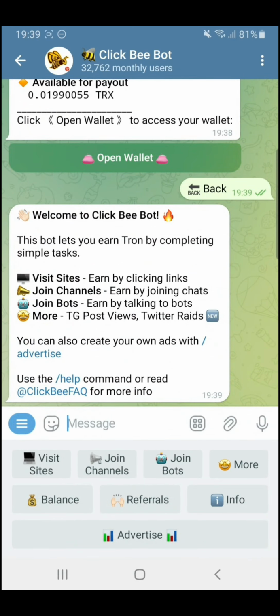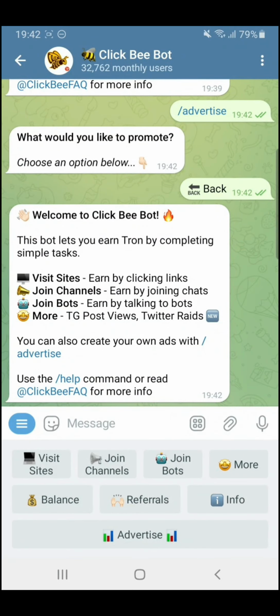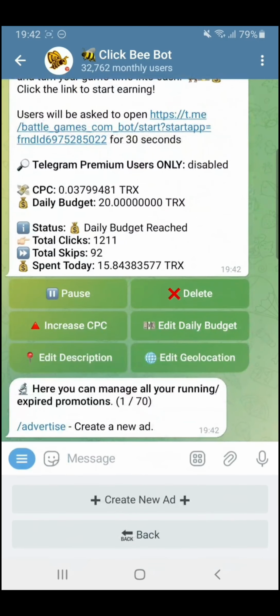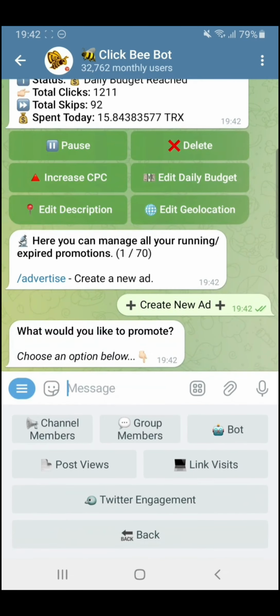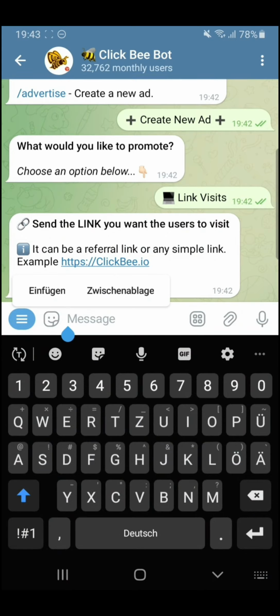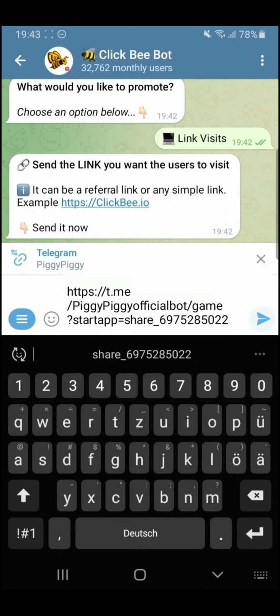So now for the paid version, you go to advertise, or if you earn a lot of tokens from the tasks you did in the free version. Here press the button create a new ad. Here it asks what would you like to promote, and for our referrals, link visits. Choose link visits. So now copy your referral link you want to promote. Example, the PiggyPiggy game, and paste it there and hit enter.